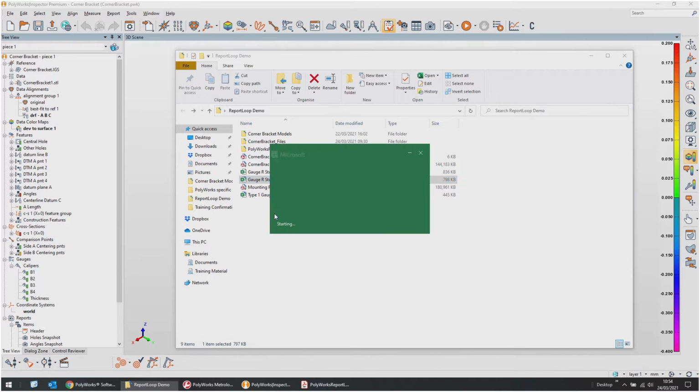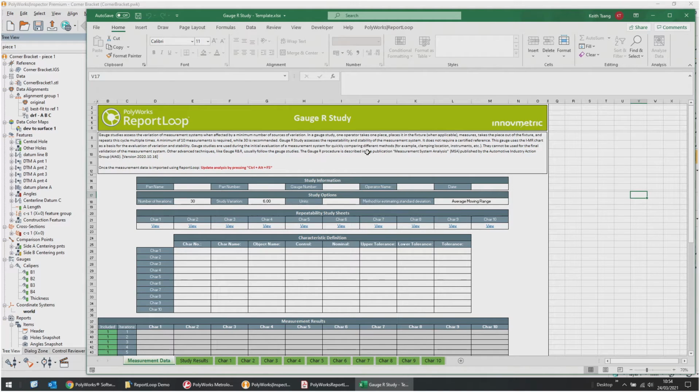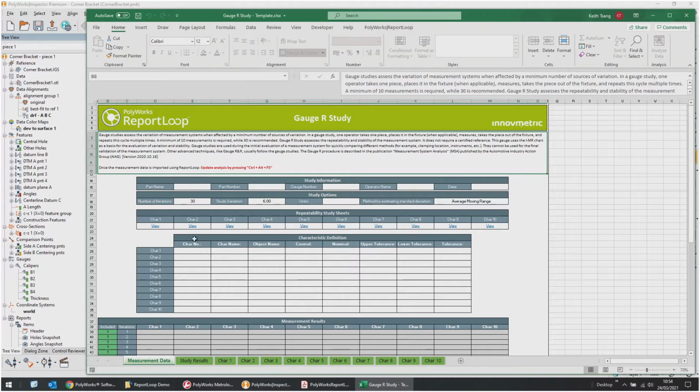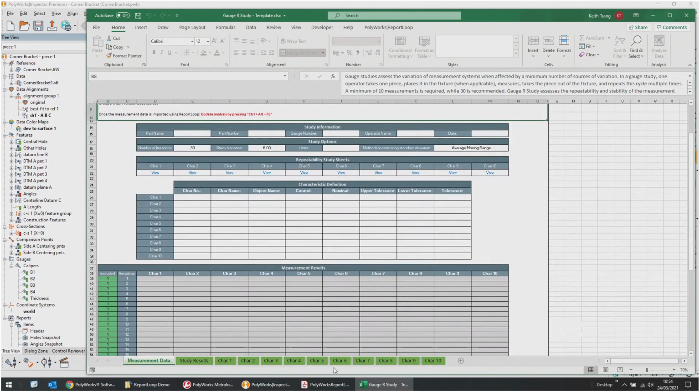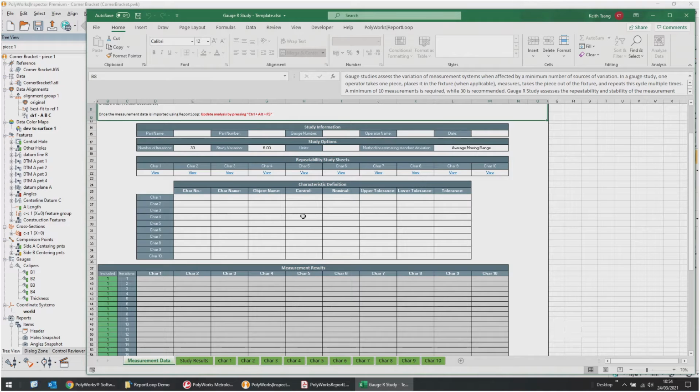So I'm going to open up this piece of this template here, and you can see everything in here is nicely formatted. Obviously the full description of what this study is for, and obviously we have multiple sheets set up. There are three main types of sheets. We have our main measurement data, where we actually populate the majority of the information.